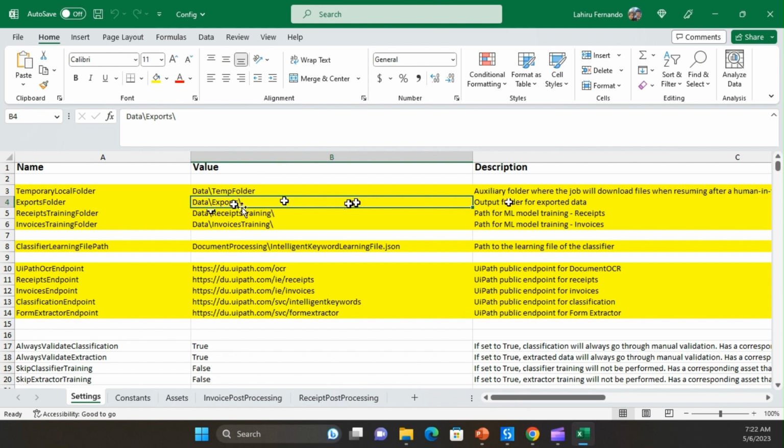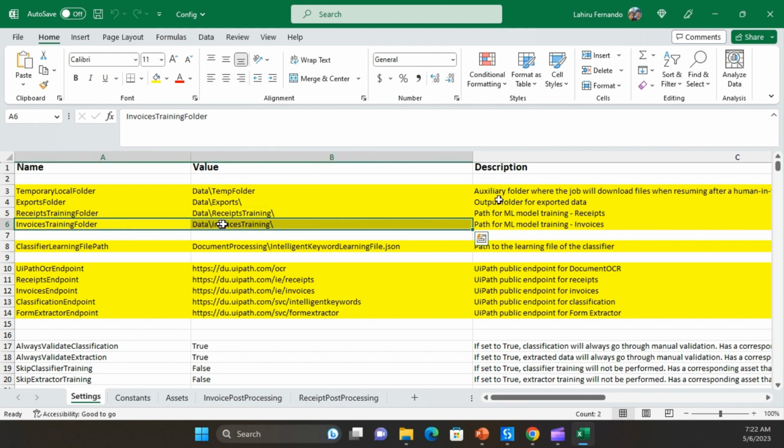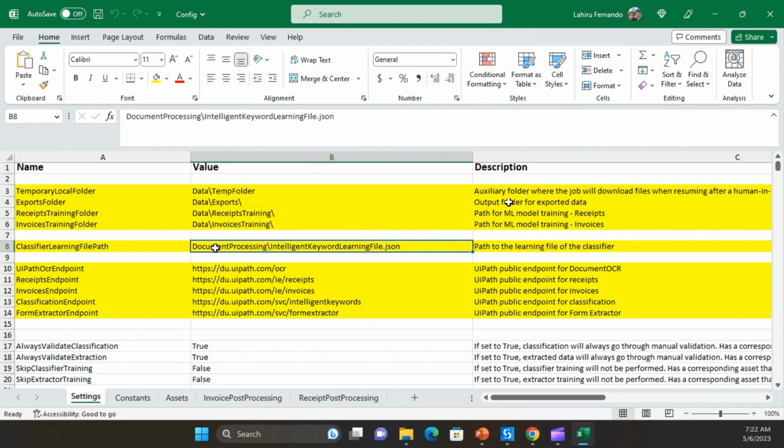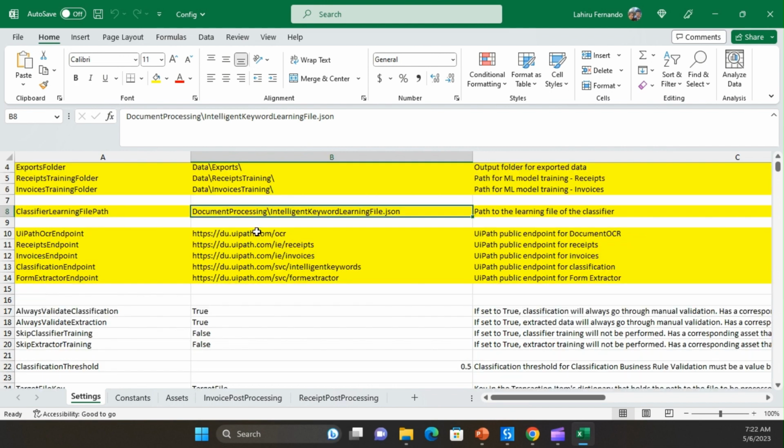So you can keep it as the default paths or you can change it to any other location. And if you're using training to retrain your models, this is where you're going to store the training data that you need to pass to the Action Center. So this applies for receipts and this applies for invoices. And this is where you are going to have your intelligent keyword classifier or the keyword classifier JSON file. And these are your endpoints.